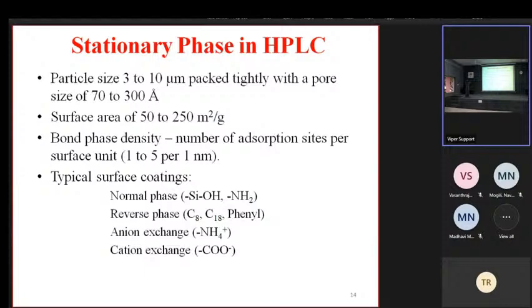So these types of materials are used as binding agents in the stationary phases. In the reverse phase and the normal phase, these are the respective materials. And these are the materials we are using as a stationary phase.